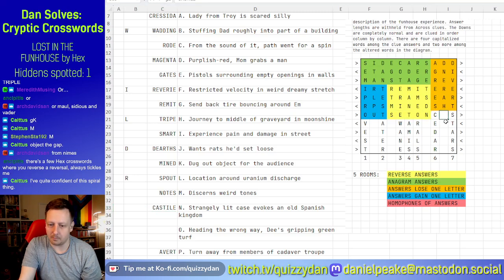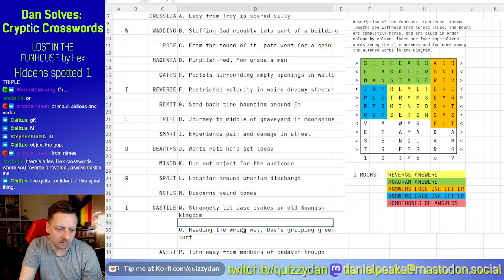Castile is going to become castle. Lovely, yeah. That's going to lose a letter. And that's probably the last one, isn't it? I reckon that's the last one. And so that is, in terms of this area, that is an I. Here we, oh dear.